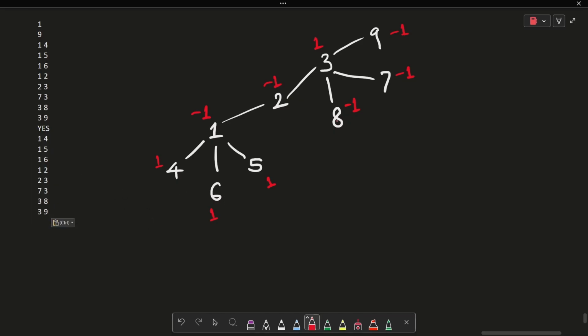So now we will go to this, let's suppose 1 4. For 1 4, the edge should be 4 1, so we will swap it. So 1 4 will become 4 1. Now we go to 1 5. For 1 5 we should have 5 1, so we will again reverse it. So 1 5 will become 5 1. And then we go to 1 6. Again 6 is outgoing, so it should be 6 1.